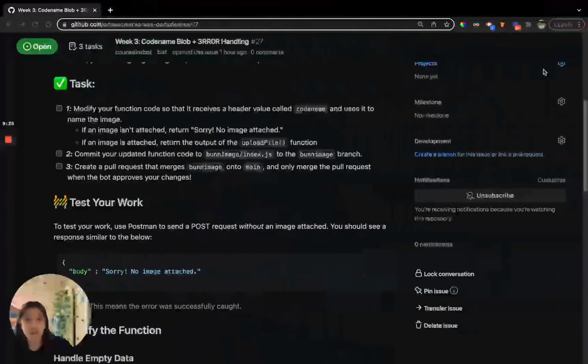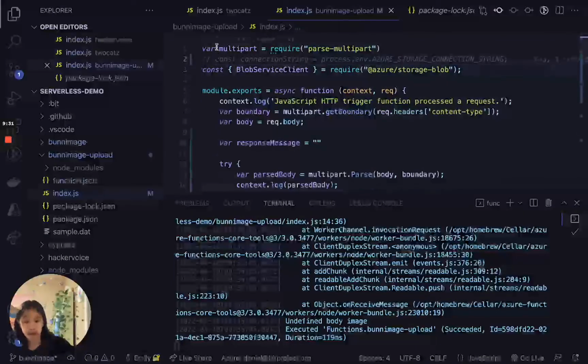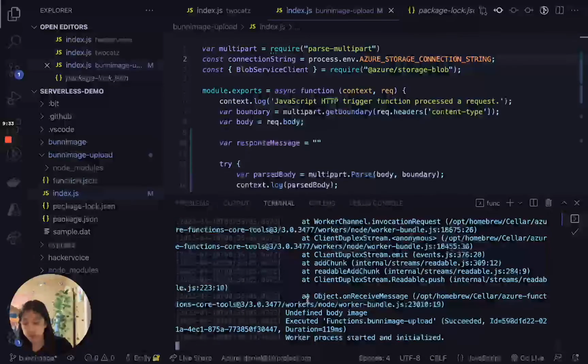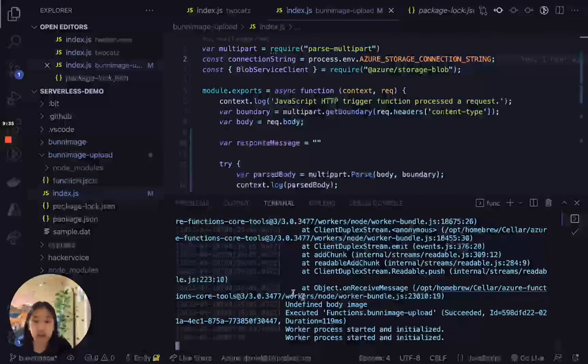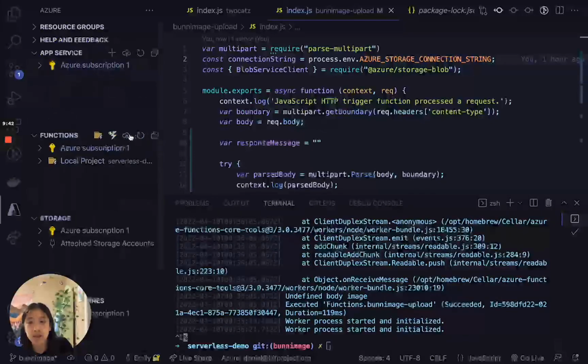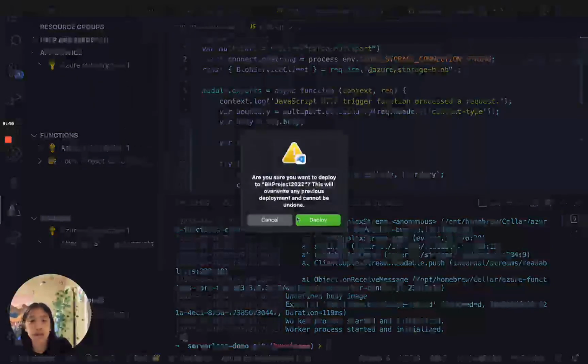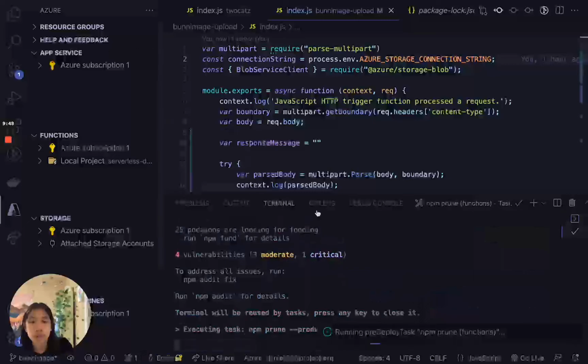So I'm going to go back. Before I commit anything, I do want to delete this connection string because you do not want to commit that. I'm going to uncomment that line of code. Before I commit anything, I think I'm going to go ahead and deploy my function to update everything before I forget. And that's a very important step. I'm going to deploy. Awesome.